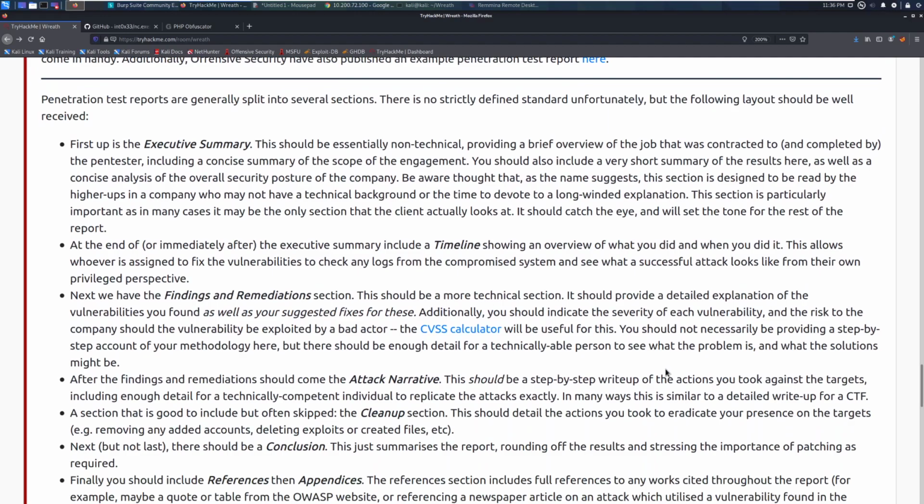First up is the executive summary. This should be essentially non-technical, providing a brief overview of the job that was contracted to and completed by the pen tester, including a concise summary of the scope of the engagement. You should also include a very short summary of the results here, as well as a concise analysis of the overall security posture of the company.